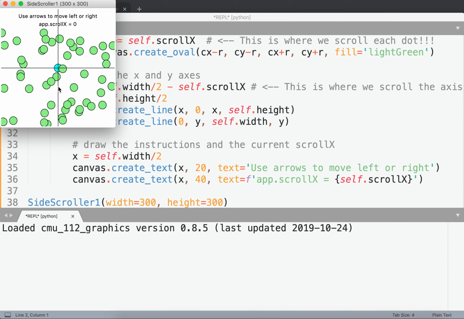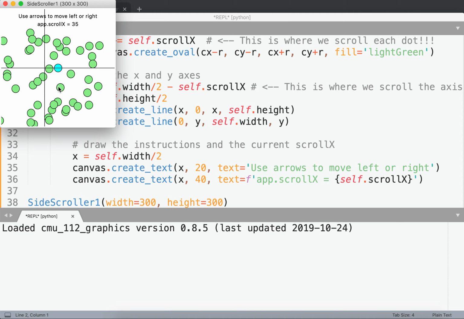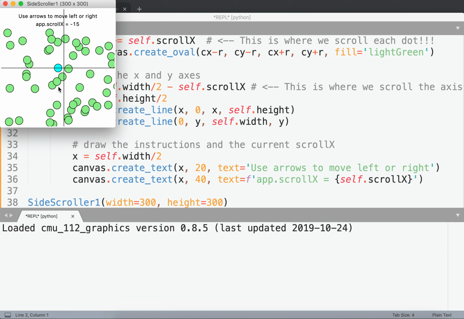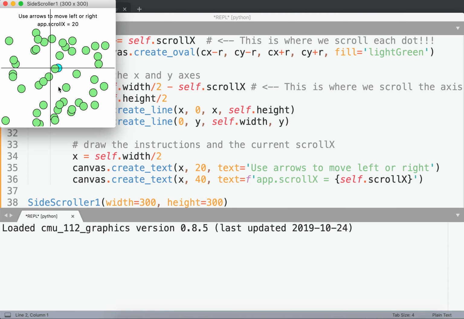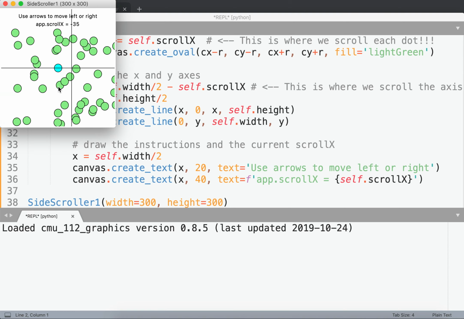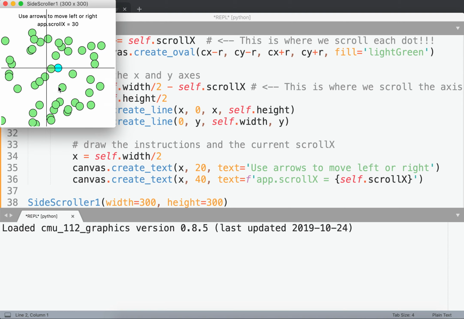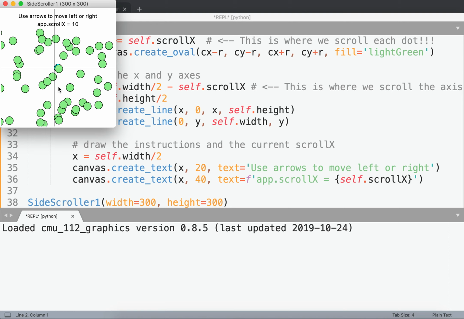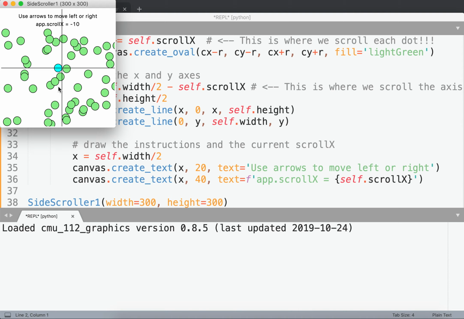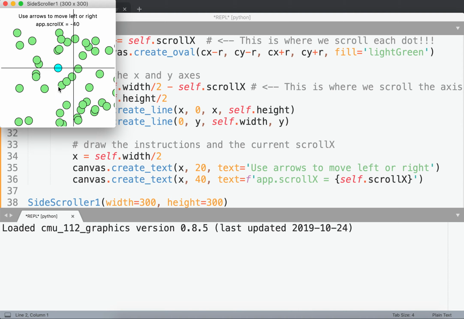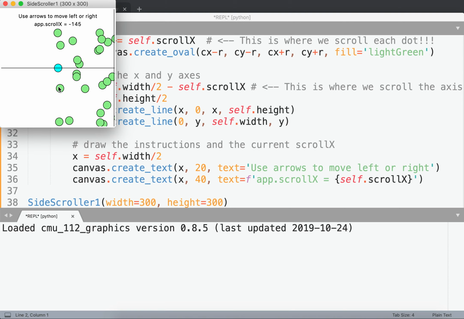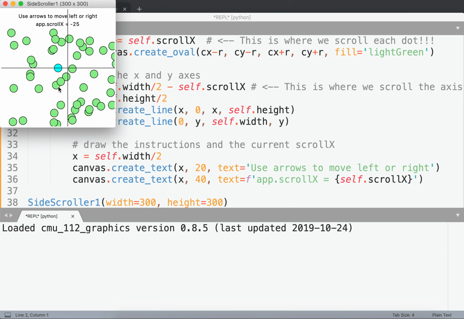cyan technically. And as I move the keys right, left, what's happening is it looks like all the green dots and also the X and Y axes are scrolling left and right to the side, hence side scroller. In this version of the side scroller, the player, that is the cyan dot, is always in the middle of the canvas, always. It's everything but the player that's moving at all times, left and right.